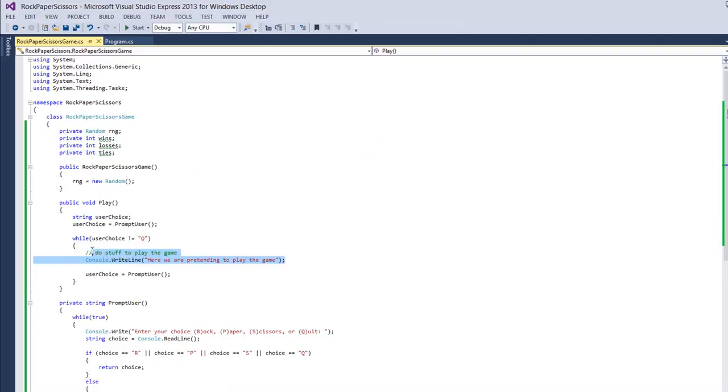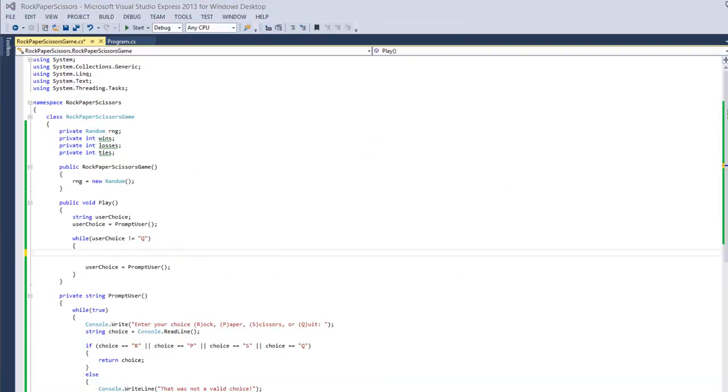So if we're going to play the game, what's the next thing we need? Well, we need to get the computer's choice. So let's say string computer choice equals, and we're going to need a method to use the random number generator to get us a number, and we're going to convert that number into the computer's choice. So let's call this method getComputerChoice.